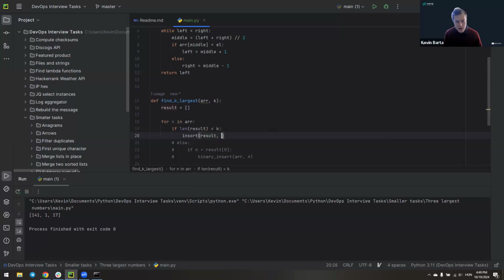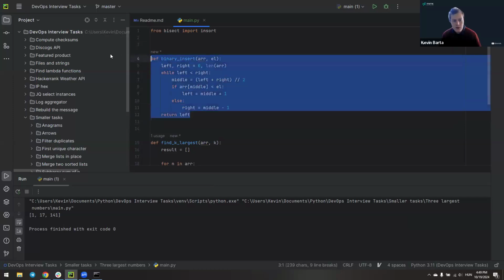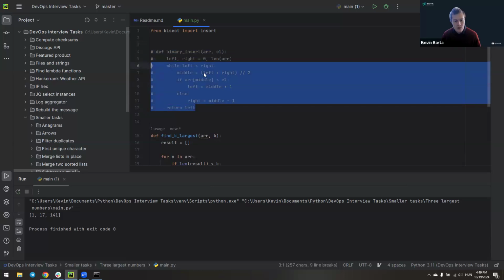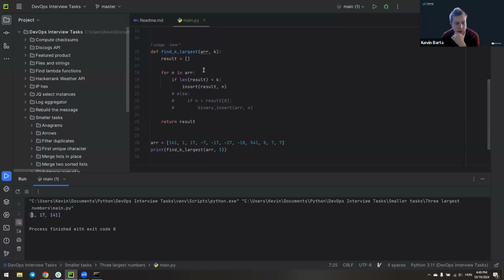Result and the n. So if you do it this way, it's gonna keep the order. I don't know what's up with the other one that we wrote. We'll have to test it. So it keeps the order, and that is the idea, that whenever you have a larger number, you have to insert it and drop the first one.